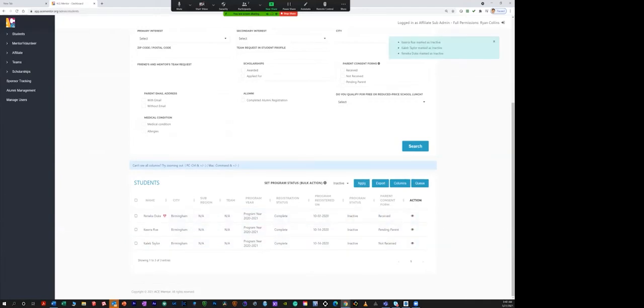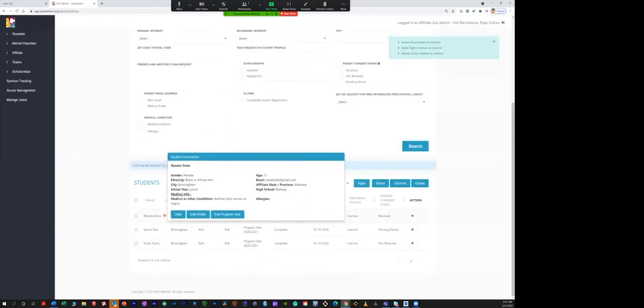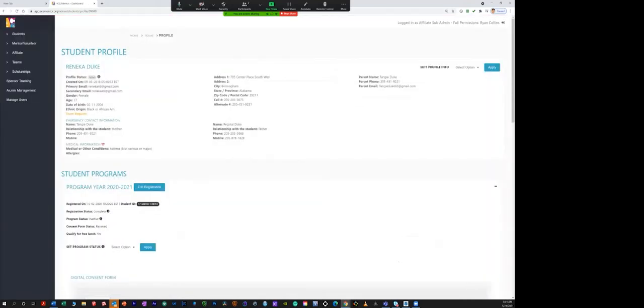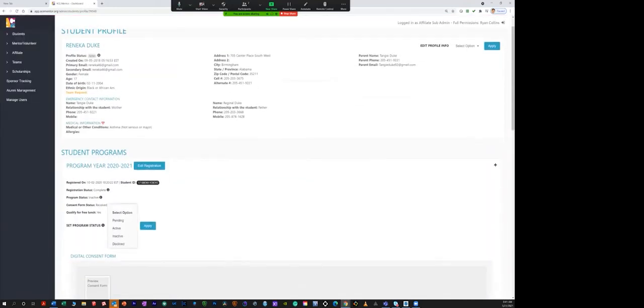You see here, program status. The other option is to actually go into their profile, and you can mark their status in the second box here. Okay.